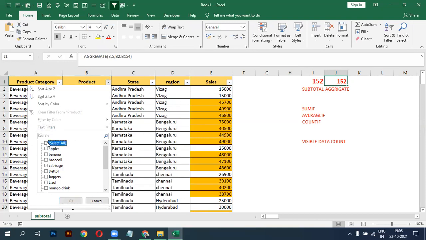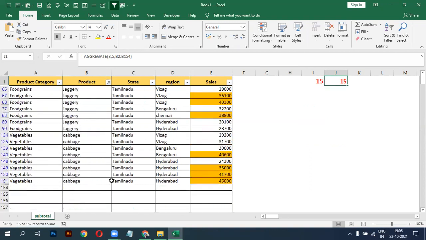Aggregate was newly introduced in the latest versions. Previously, subtotal was the old version formula. Aggregate came after the 2016-19 versions. Suppose when I select only cabbage and jaggery, the cabbage and jaggery products are displayed by this formula. This shows the static number at the time of your filtering for the filtered data. That is called the visible information.